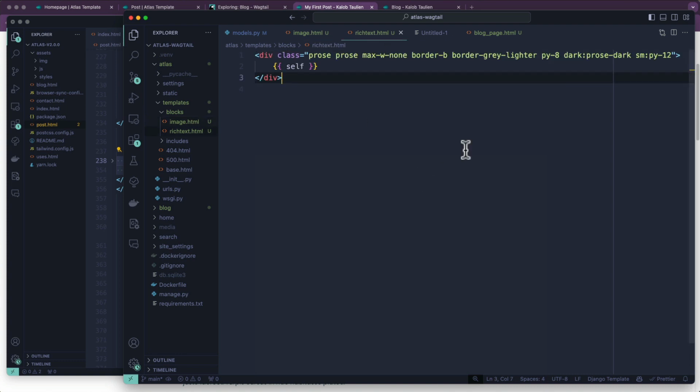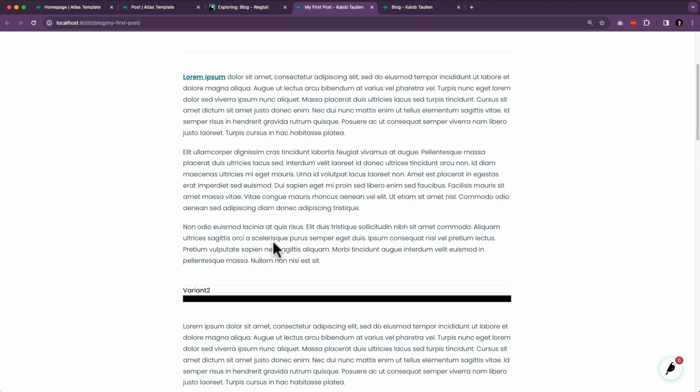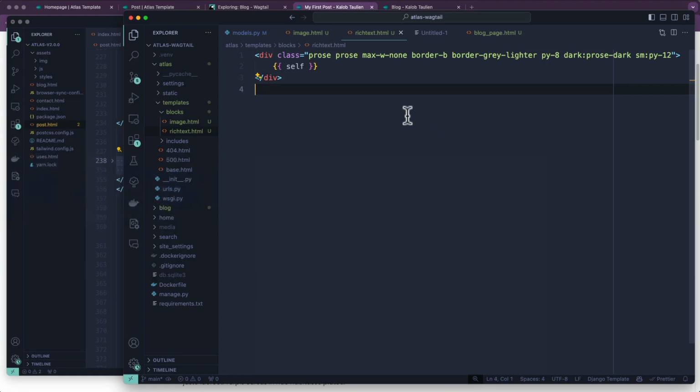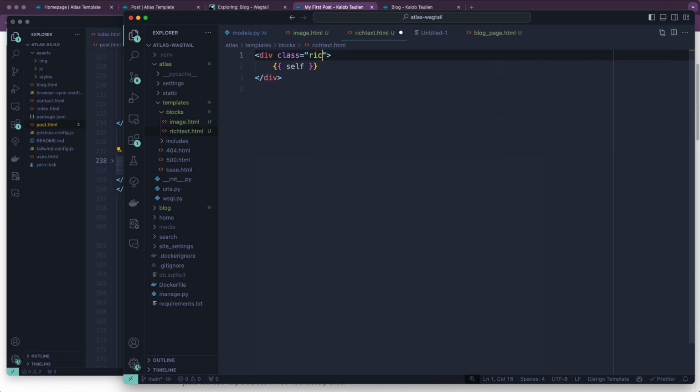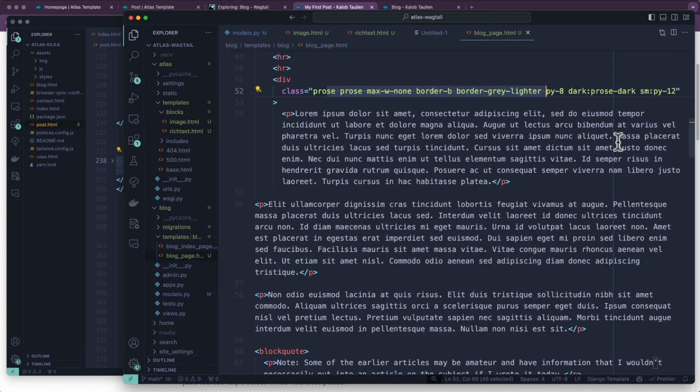Also, I've noticed that we seem to have some sort of border here. We have a border at the top and bottom of our rich text, and that's from the last video. And actually what I think this is supposed to be, and I think I actually got this wrong, was this was supposed to be our rich text, so we can give this a class of rich text. That could be our own. And I'm just going to fix this up from the last lesson.